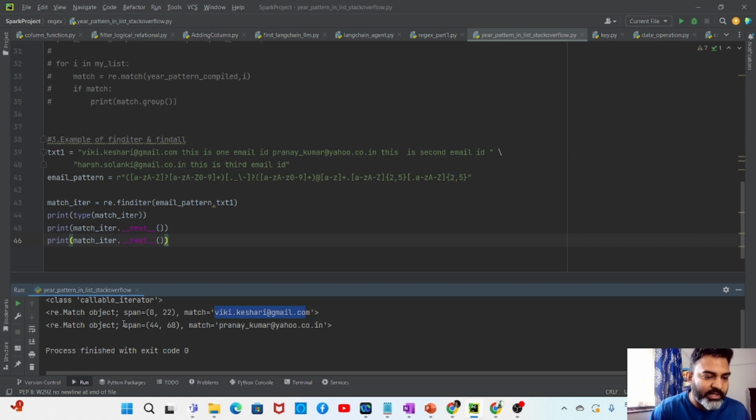Now here if you see, the return is also giving me a lot of other information. It says that this particular string match is found at the 0th position and it lasts till position 22. Similarly, this is one more matching pattern which it found, at location 44, and it ends at the 68th position. So this is how you can extract it.